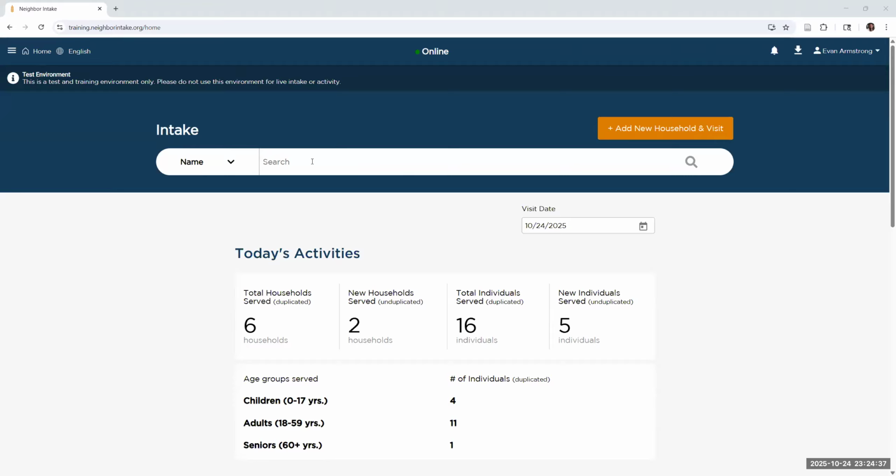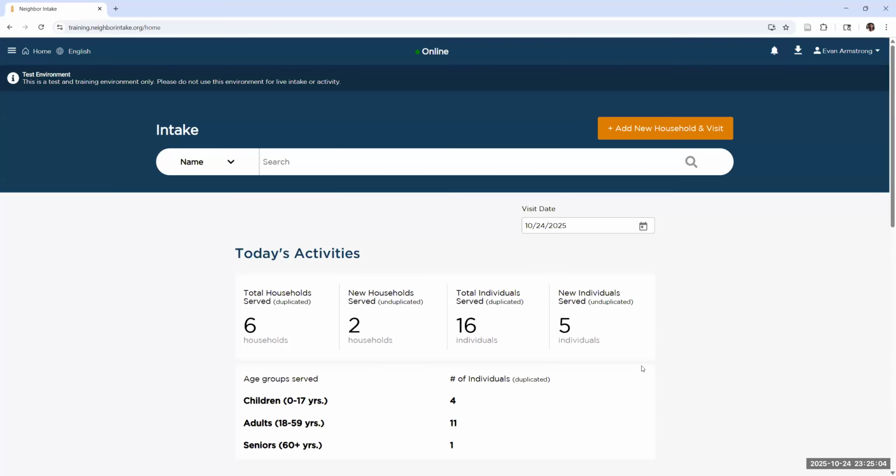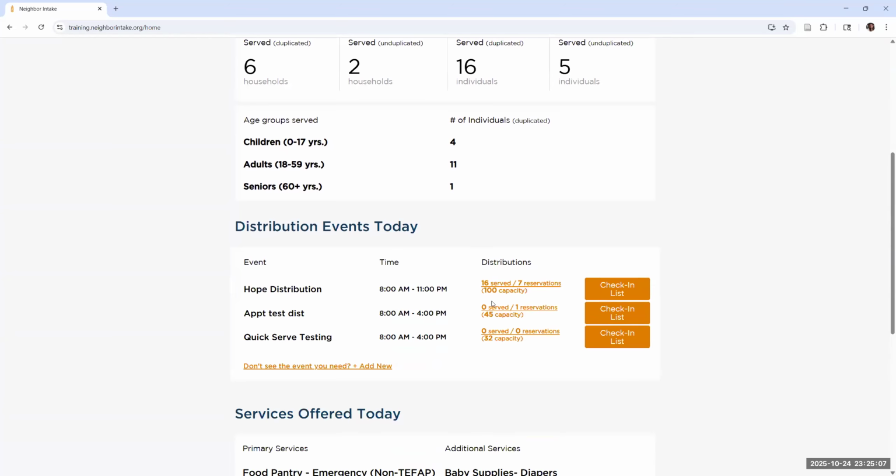So to get started, we've just got our home screen. You've got your search bar up here, a button to add a new visit, and the visit date, which is where you can adjust if you're doing services on the day of, backdating them, or making future reservations, which we'll get to later in this video if you're an agency that uses reservations. It gives you these rough numbers up here. We always treat these as approximate guesses, not exact, because any technical bugs will still be accounted for. There's this list of distribution events today, which shows you any events you have going on today. And then these are what we call our service lists, which I will get to in just a moment.